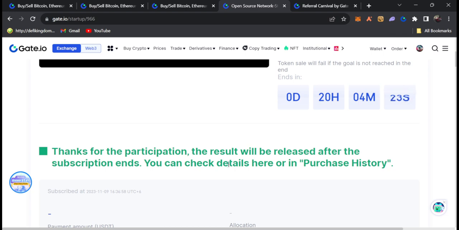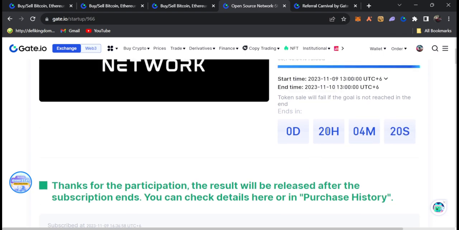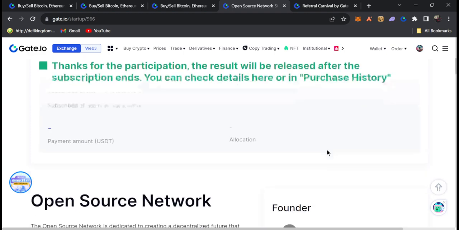So when will the result of this startup come? You can see the subscription will end after 20 hours and the result will be published after about 20 hours. So join this startup and win prizes. Don't miss this startup, just join it and you will be able to earn a good profit from this startup. You can see it has only 20 hours left to join this startup. So don't miss it, just join it.